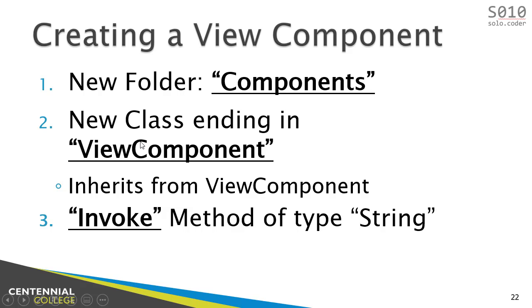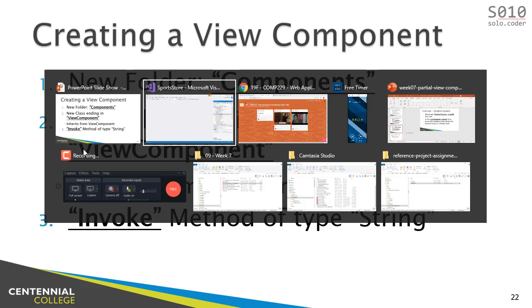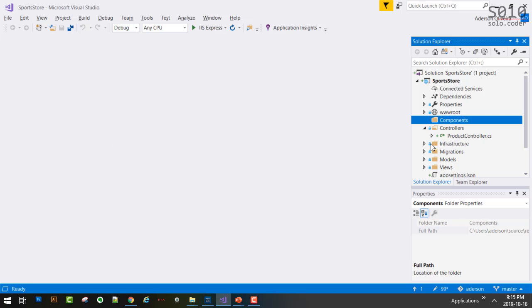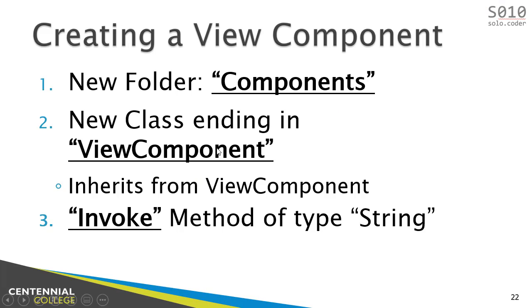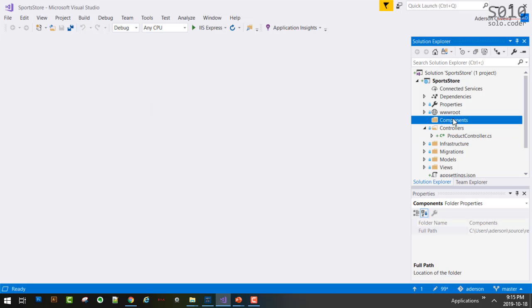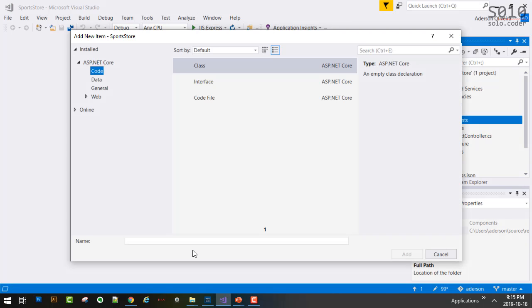Differently from a partial view, where you don't have any rules for the name, for the view component we do have. It has to end in ViewComponent. Again, similar to what we have with controllers. A controller has to be a name followed by the keyword Controller. In our case, a view component is a name followed by the keyword ViewComponent. So we are creating a class, just a regular class, under Components called MenuNavigation. Is that it? NavigationMenu. Oh, sorry, NavigationMenu.